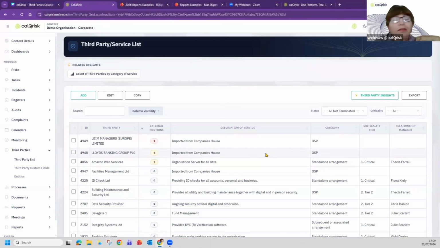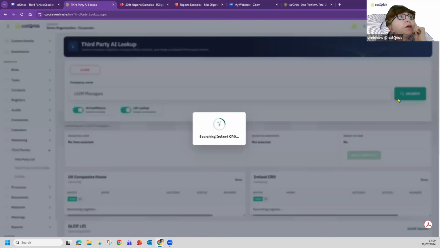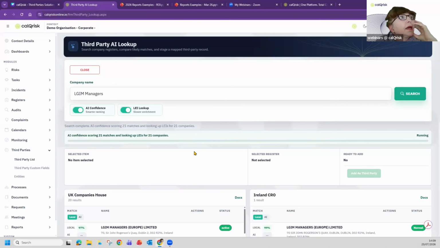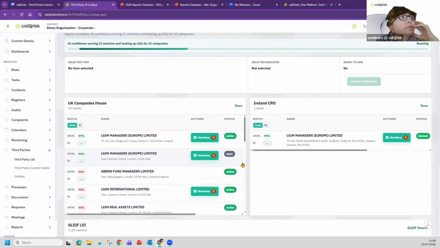Now, what we have recently introduced is the ability, when you're taking on a new third party, you can look up their information. So I can type in here who I am looking for, and then I can search. And we're searching various areas, including Companies House. And you can see it searching there. And as I scroll down here, it's pulling through the records.